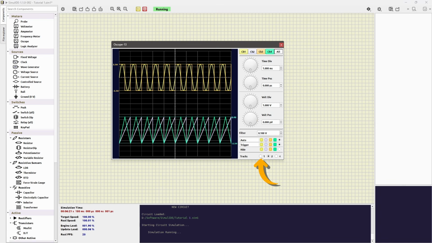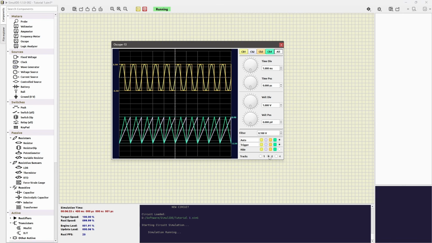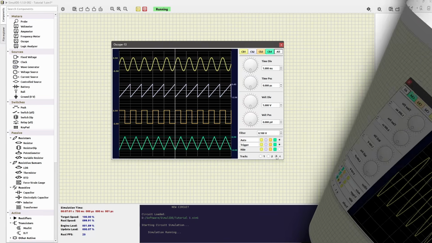If you select Track 1, all 4 channels are displayed on a single track. Switching back to Track 2 separates them as explained earlier. And if you select Track 4, each channel gets its own dedicated track.